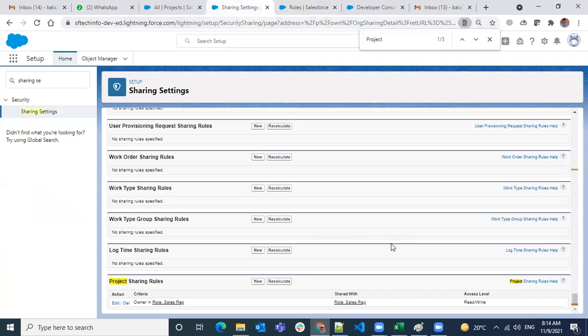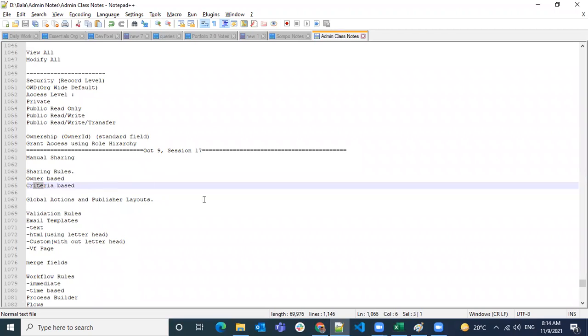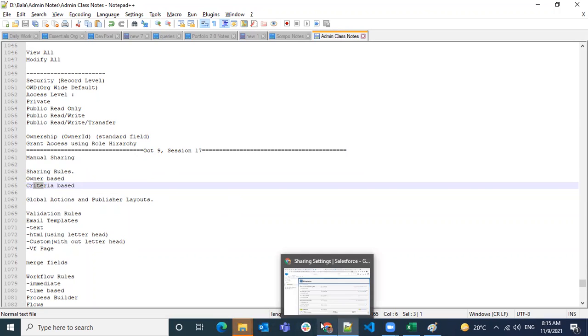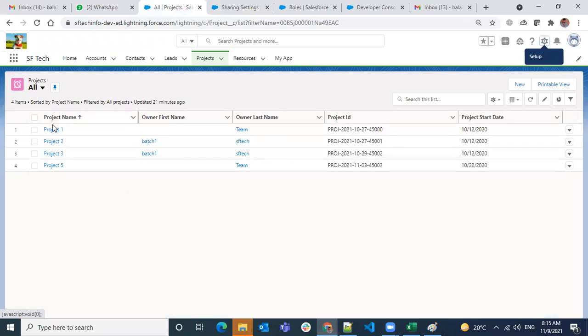Okay, so moving on. Next one is criteria-based sharing. So what is the criteria? In my organization, I don't have any roles, but I still want to share based on my criteria, like region. It could be any of the address fields or the industry field, whatever different data. Based on my data, I want to share the records.